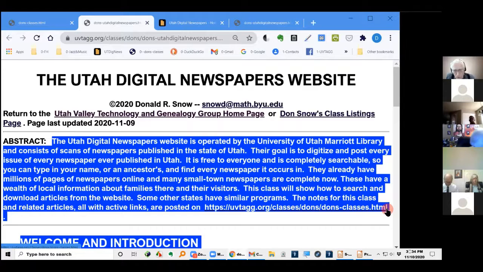This is run by the University of Utah, the Marriott Library there. That's the big library that J. Willard Marriott donated the money for to the University of Utah. It consists of scans of newspapers published in the state of Utah. They got the project at the University of Utah, the Marriott Library, of scanning all the papers. Their goal is to scan every issue of every newspaper ever published in the state of Utah.